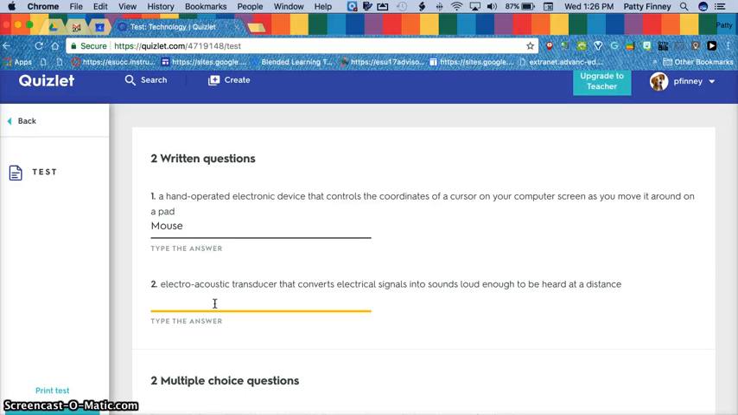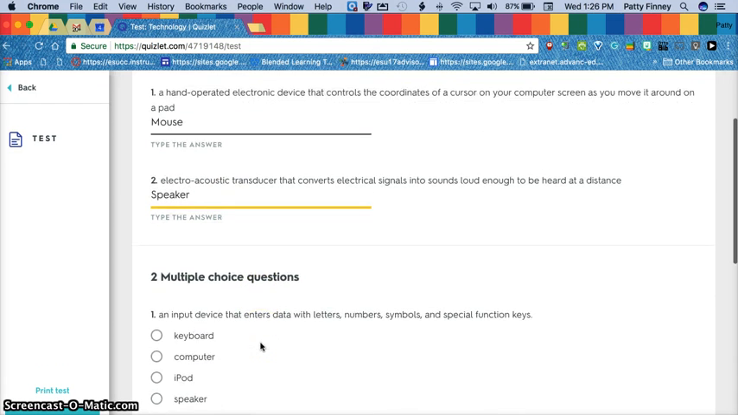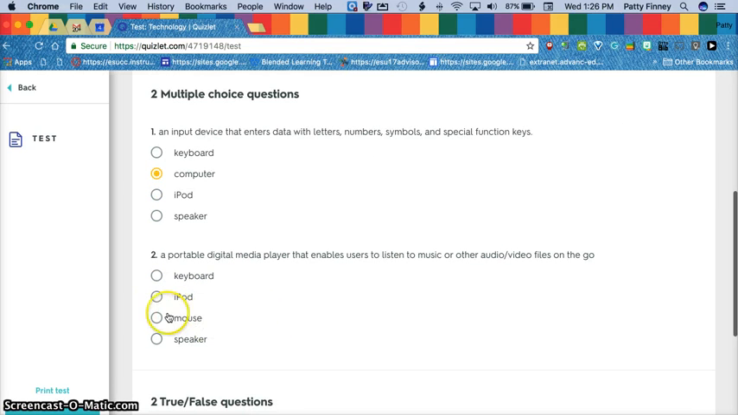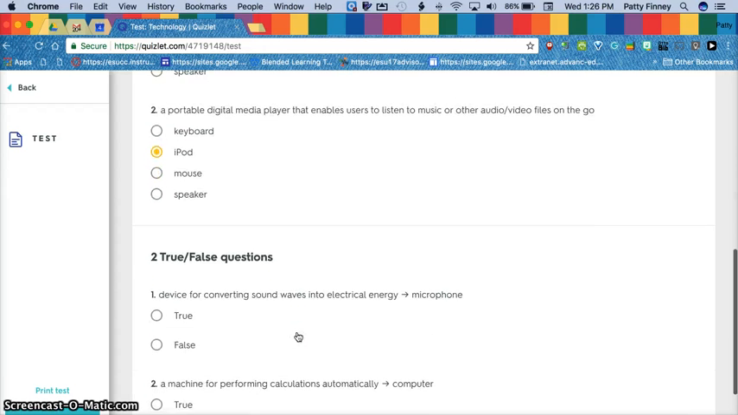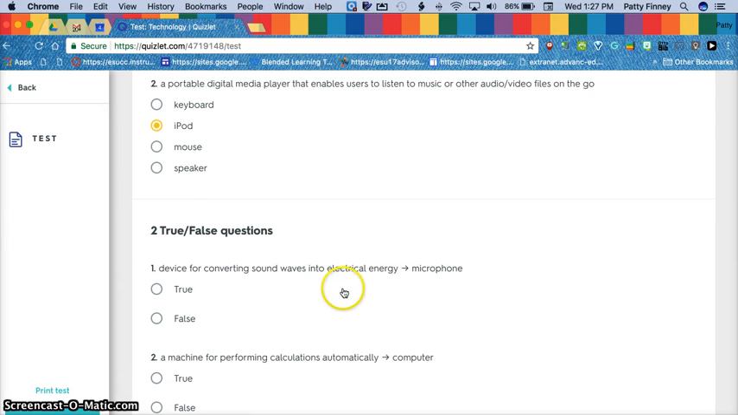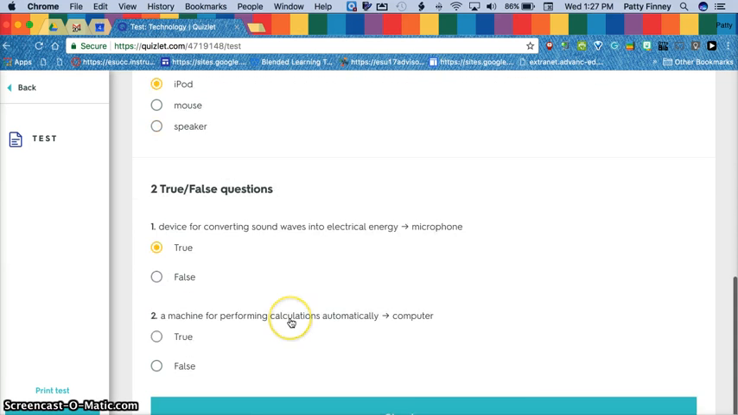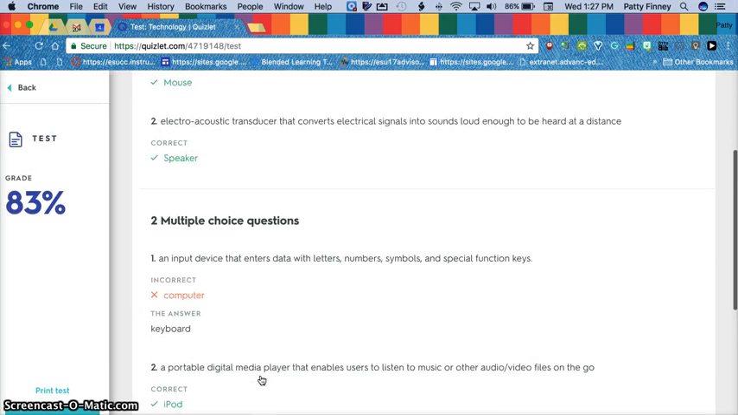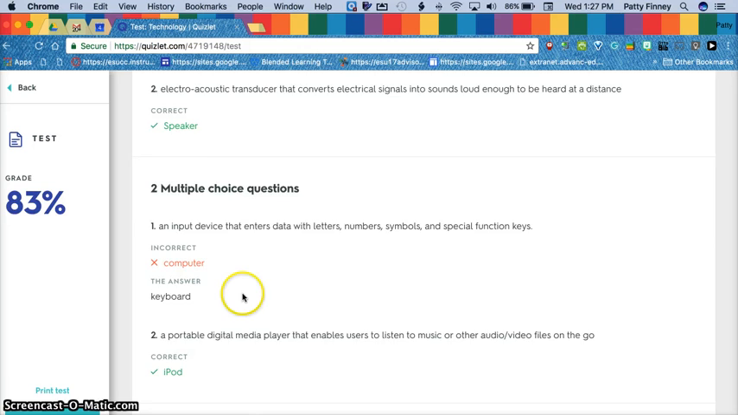Electronic trend. So maybe this is my speaker. I can't remember what these are, multiple choice. This would be my keyboard, the portable digital player. The only one it could be would be the iPod. Converting sound waves into, I think that's true. A machine for performing calculations automatically, a computer. That's true. And then I can check my answers. Oh, sorry, I did miss that one.